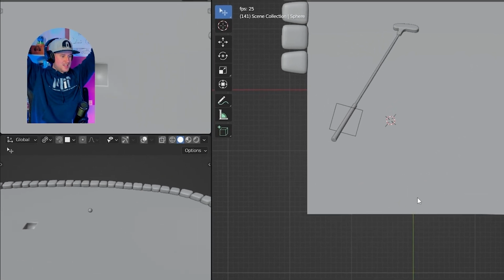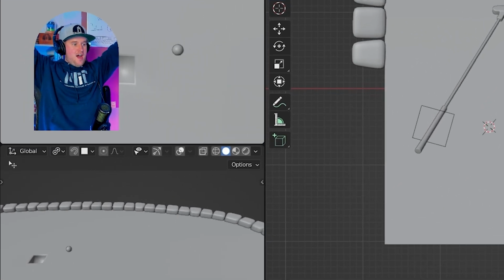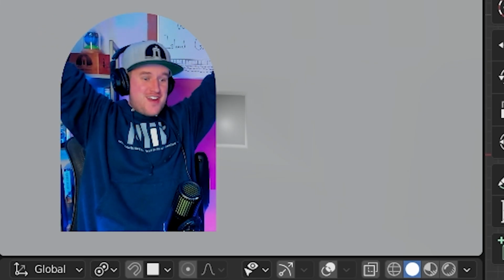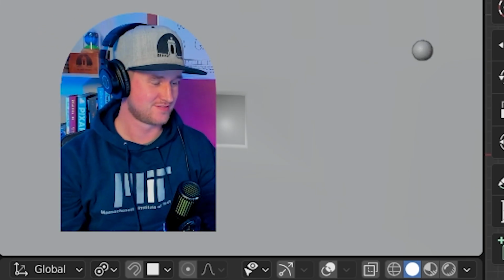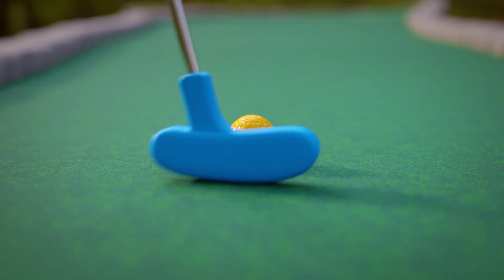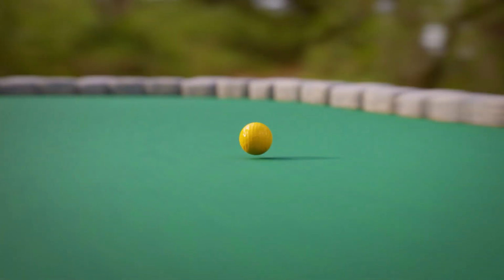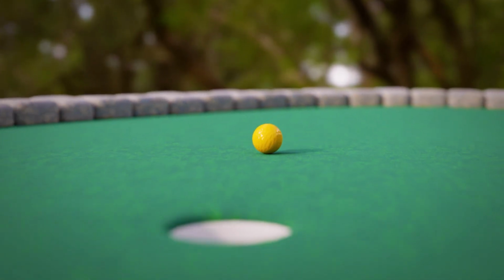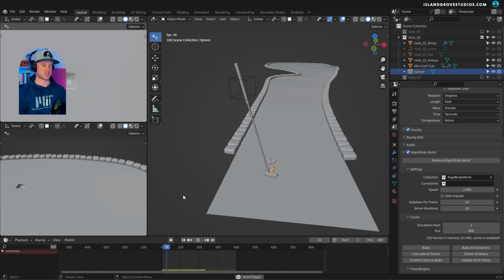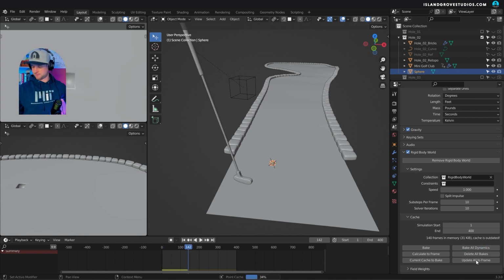Get in the hole. Get in. Get in! Yeah, we did it! Did it count? Did it go in? Yes! Oh my god. Look at that. Hole-in-one. Save. We did it. 400 frames cached. Big old dynamics.